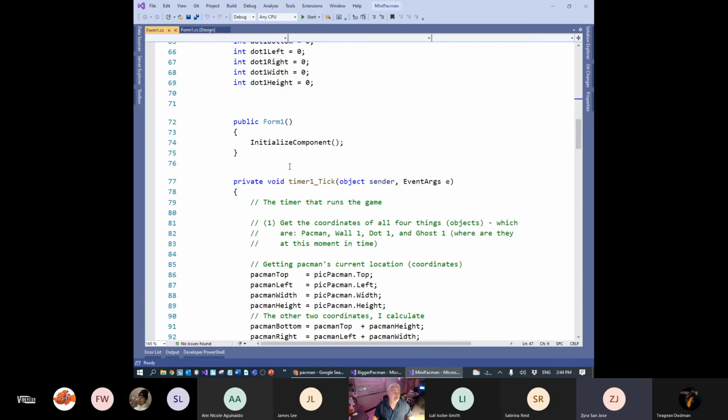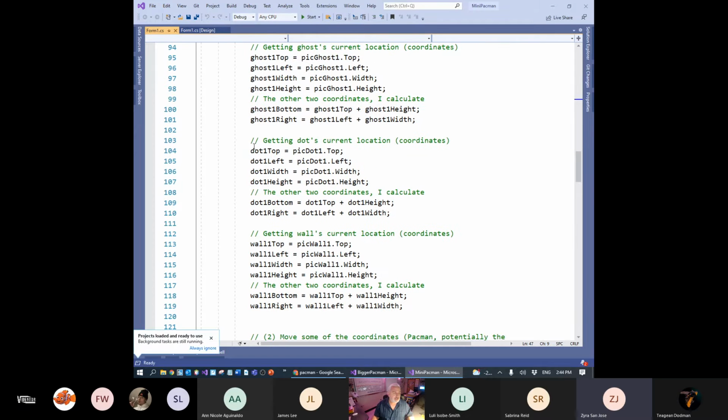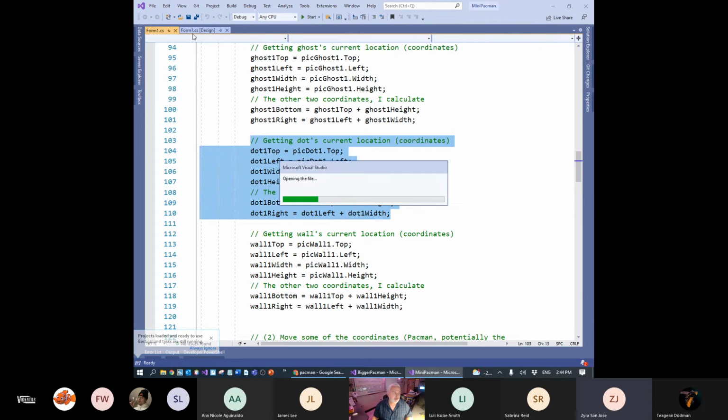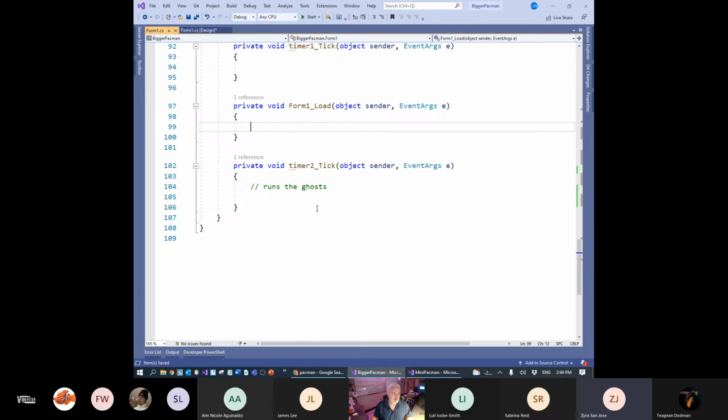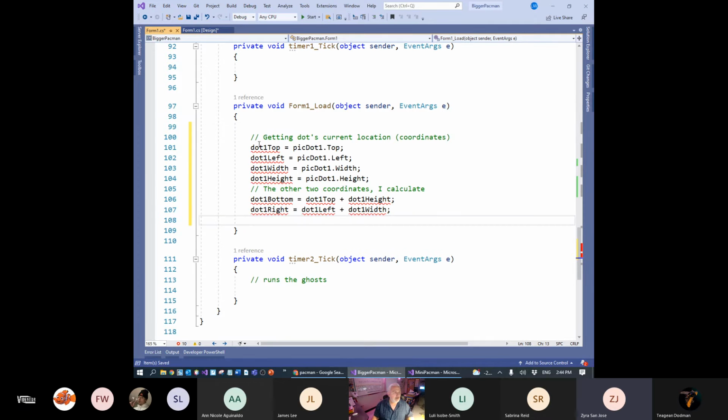So the thing about the walls and the dots is we need to know where they are, but we don't need to know where they are all the time. So I'm going to put the code for reading where they are in form load. Not for Pac-Man or the ghosts, because they're going to be moving around. The same way we did this stuff with the dots and the walls, just this piece of code, I'm going to put it in form load of bigger Pac-Man. And it's not dot 1, it's dots top, okay?